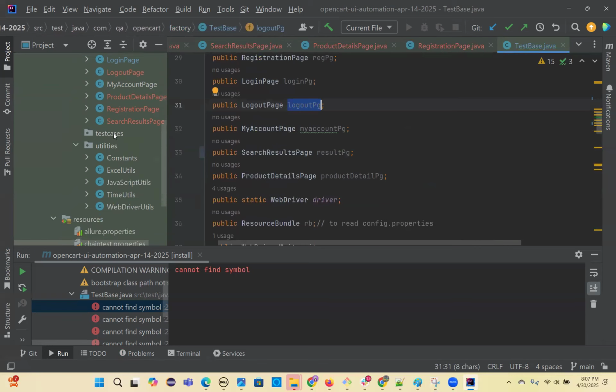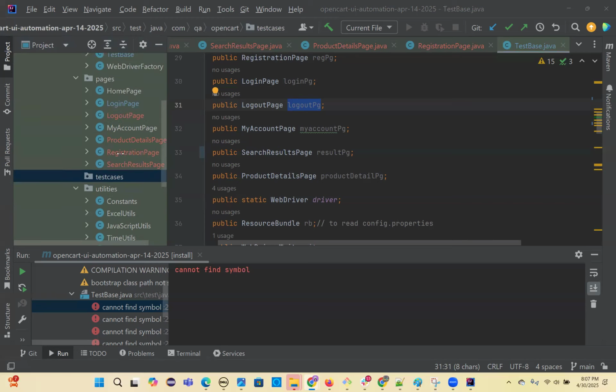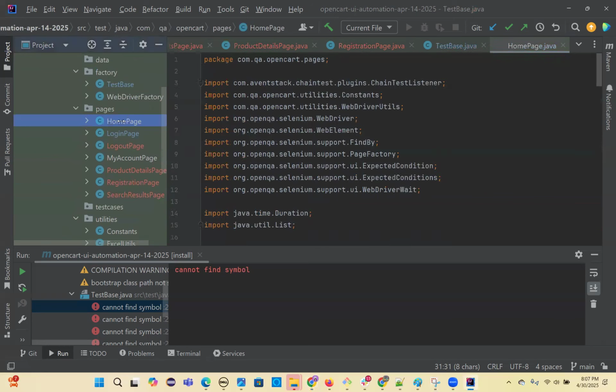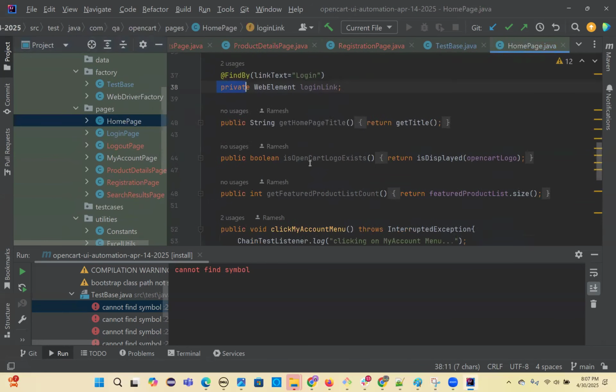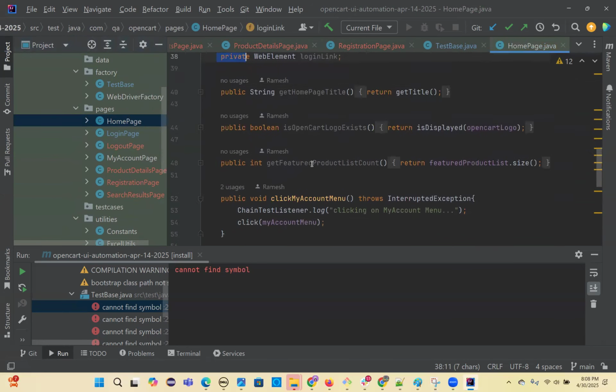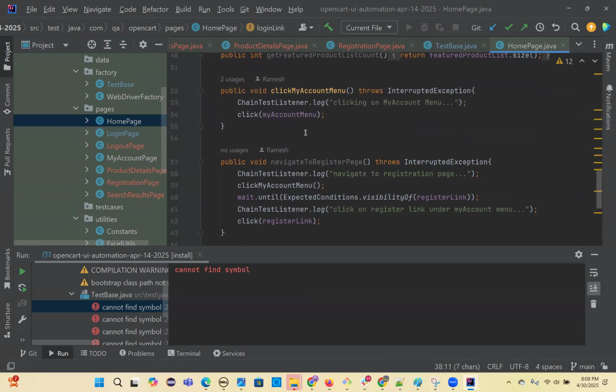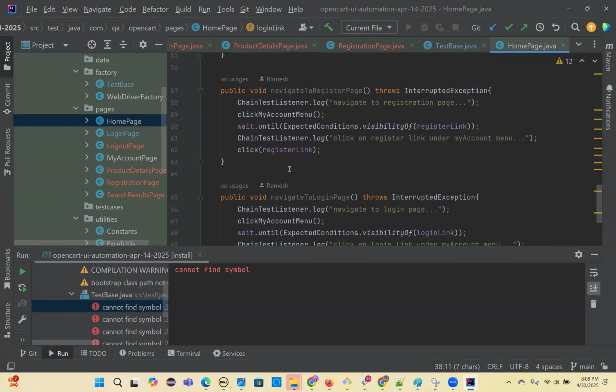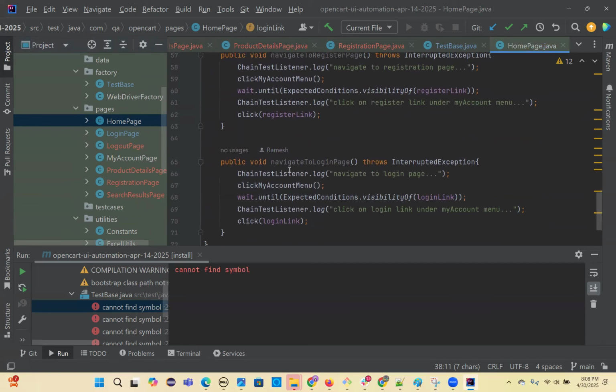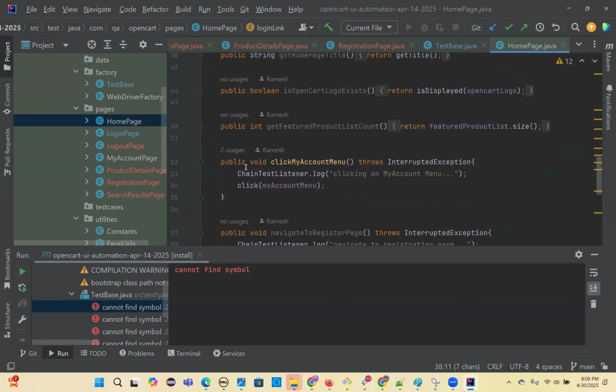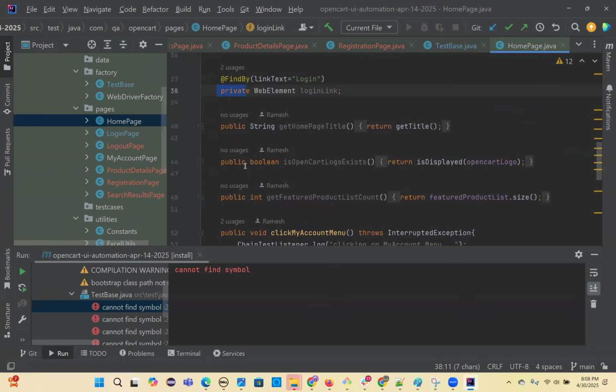Now we'll write the first test case. Okay, so the first test case is home page test, right? Because you developed the home page already, all these page methods you are going to use there. That's it. All these page methods you are going to call there. Okay. So that's what we can develop.